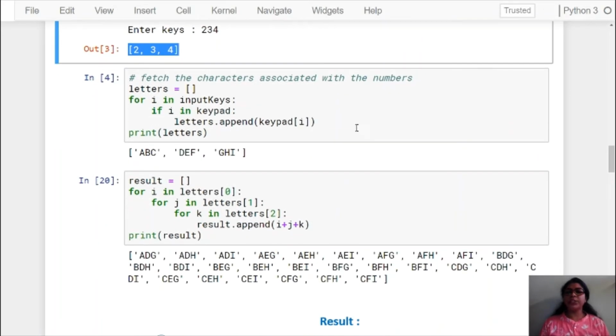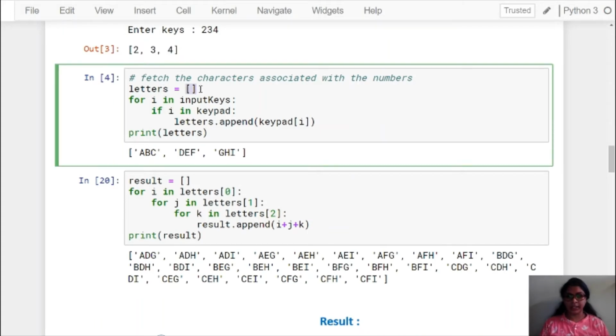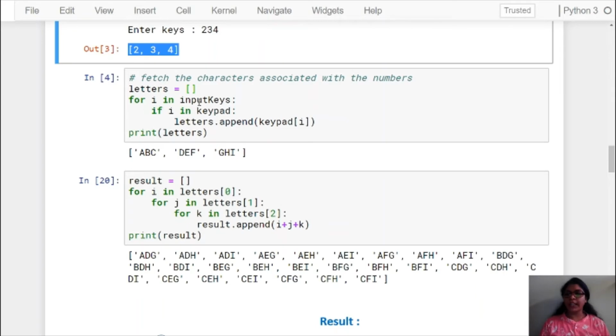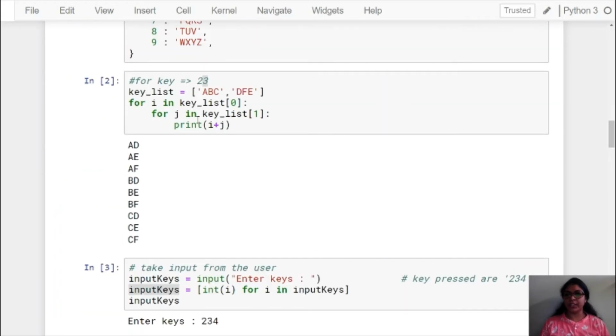Then we need to fetch the character sets associated with these numbers. For that, to store these character sets, we have one more list, and it is an empty list now. Then we will iterate through these input integers. So for I in input key, the first time 2 will get assigned to I. Then we have one condition that checks that the particular number is present in our keypad, and keypad is our input dictionary over here.